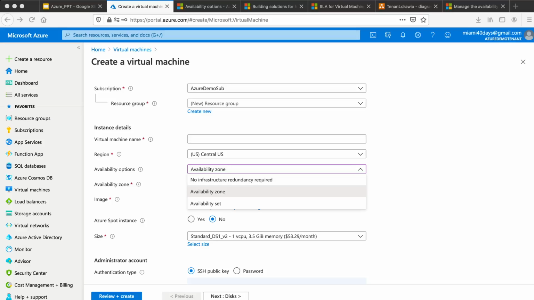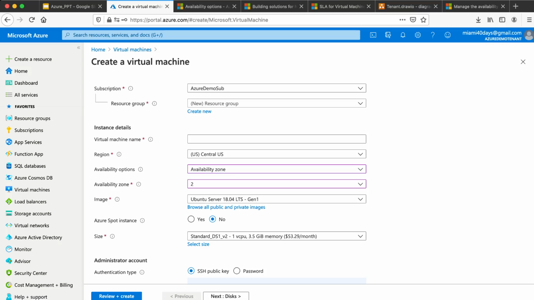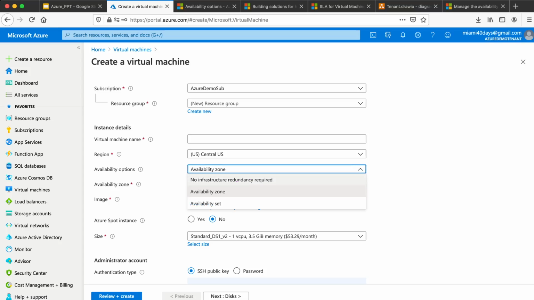Hi guys, welcome back. So in this video we will learn about the virtual machine availability zone. I'm on the virtual machine UI, and if you can see here, in the availability options we have multiple options. There are three options here.